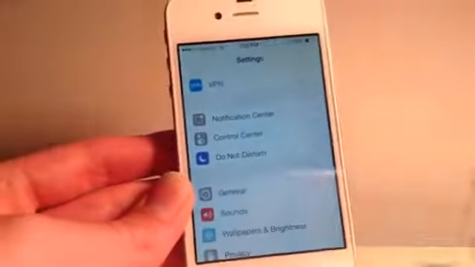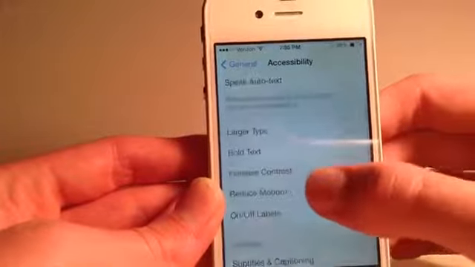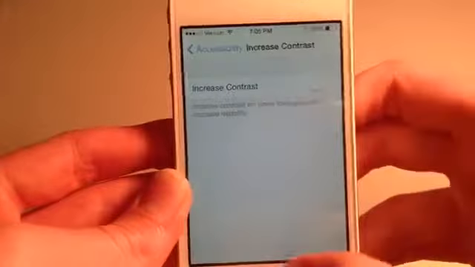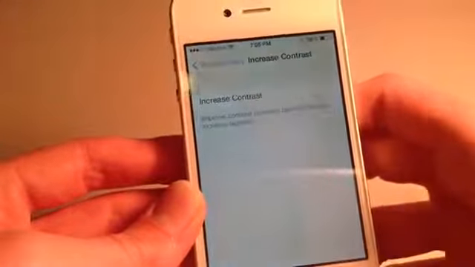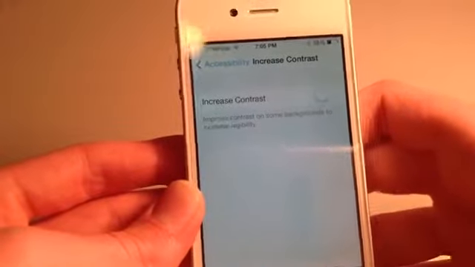Another thing that you can change in settings is go into General, Accessibility, scroll down to Increase Contrast, and go ahead and turn that on. Now what this does is improve contrast in some backgrounds to increase legibility.